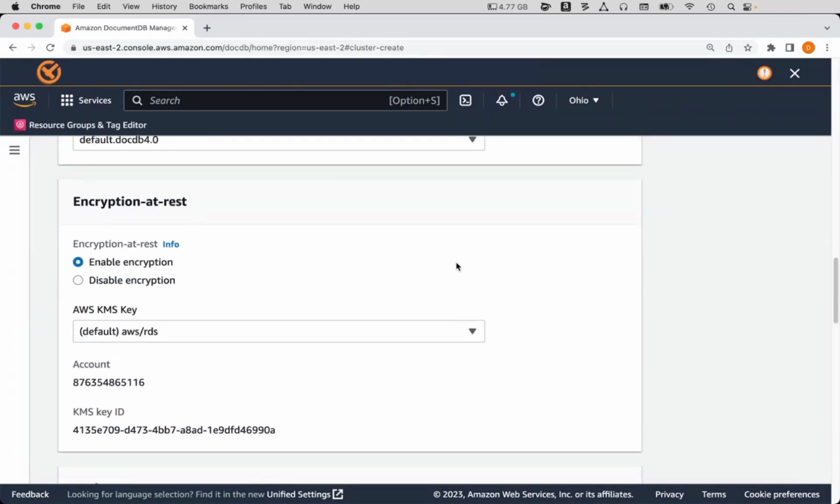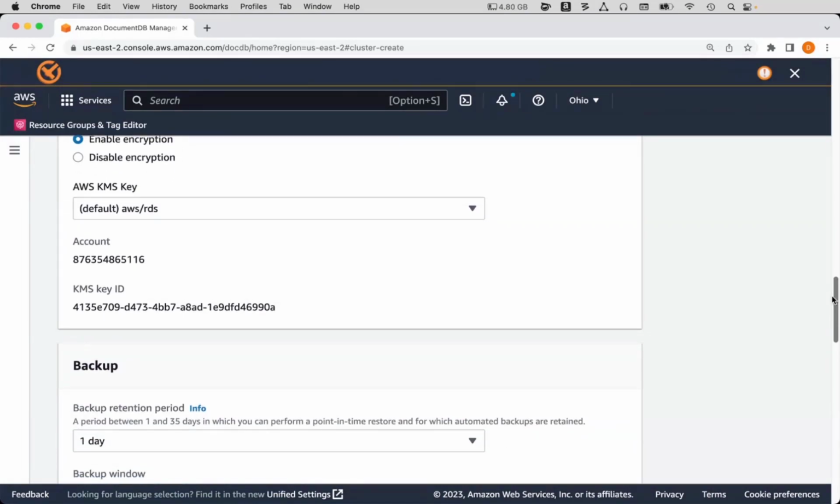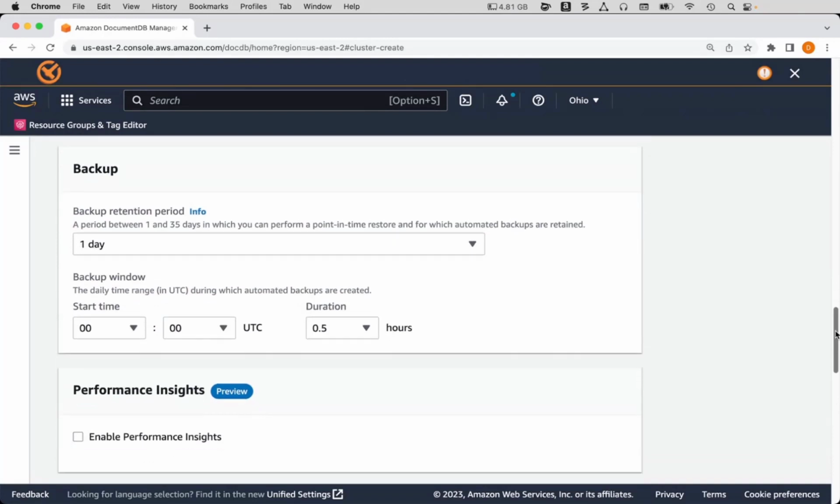Encryption at rest. Again, secure by default, it is enabled, and it'll use a default KMS key that AWS provides. If you have your own keys that you need to use to encrypt your data, you can use those as well, but I'm going with the default.